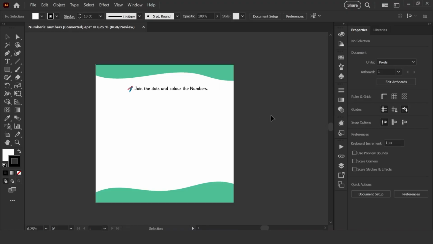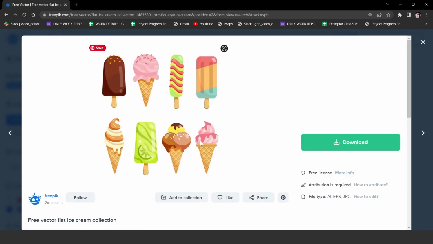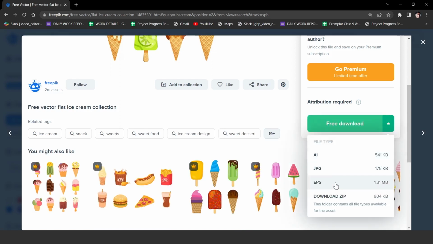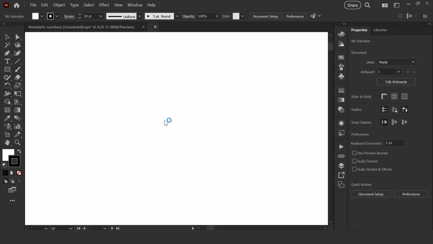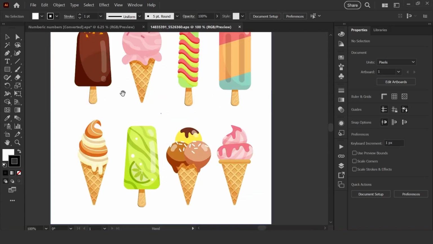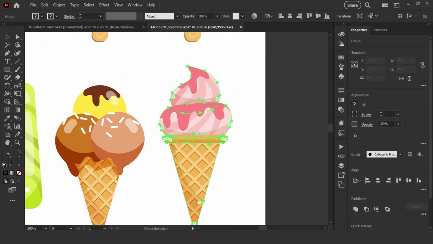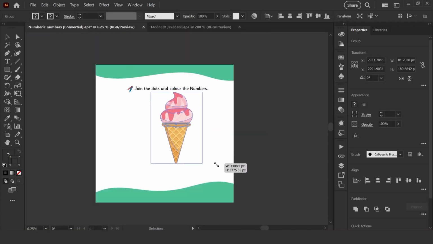And first of all, here we need to drag the object. I'm going to download this ice cream. So we need an EPS file or AI. So just see here what is available. And then just open it and drag the object which one you like. So in my case, I am going to drag this object here and enlarge it.